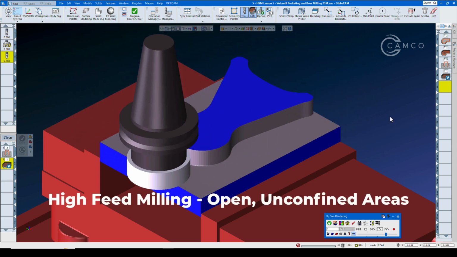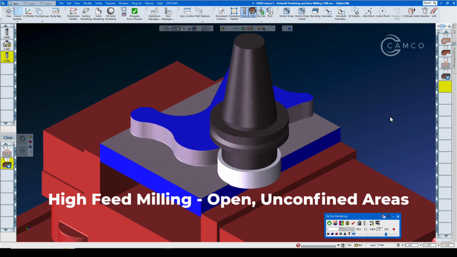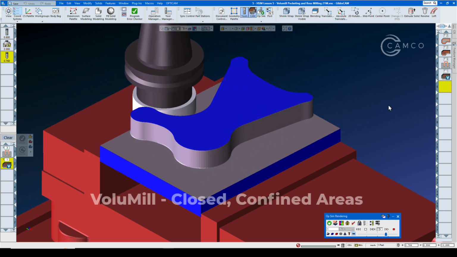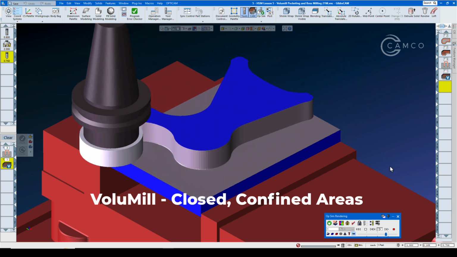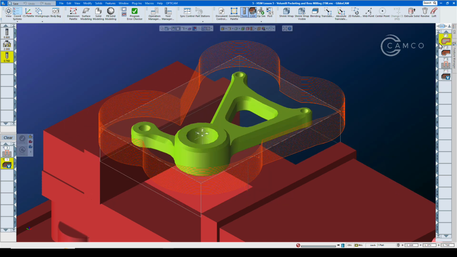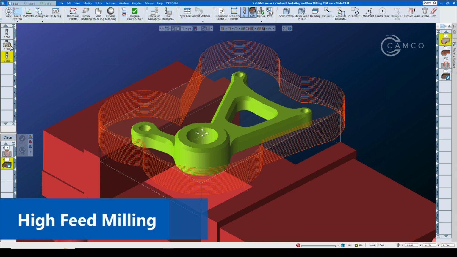is high-feed milling, which we use for open or unconfined areas, and the second will be VoluMill, which we use for end mill roughing in confined closed areas. Let's take a look at the first tool path and the first tool.